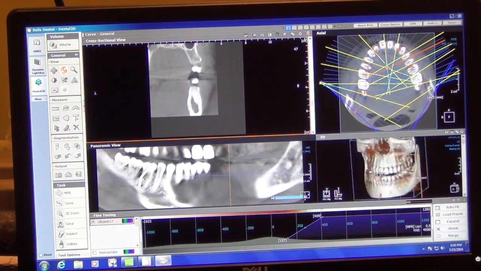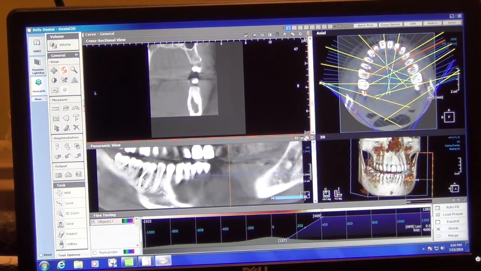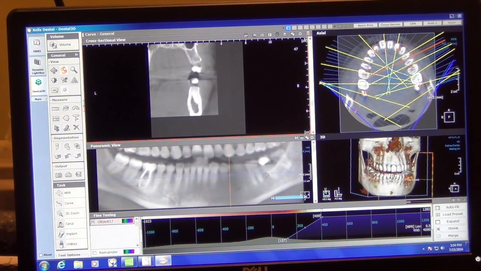So can you decrease the thickness on the Panorex? You can. You have an option. So we can change the thickness and the scale here. We can go much thicker or much thinner. So if you're looking for a more standard looking pan image, you can do that and get what we're typically used to seeing in a panoramic image.